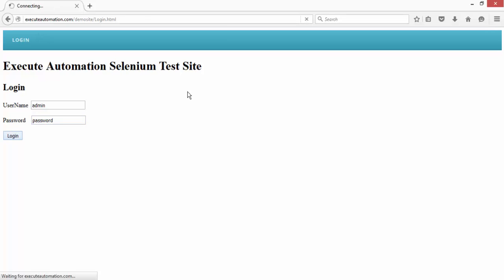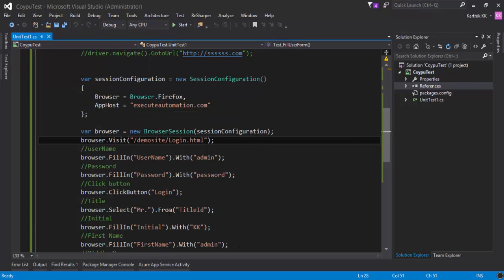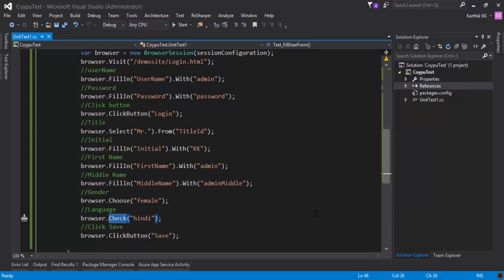It's entering the username and password, and it's selecting the options. And did you see it selected the checkbox, option buttons, the drop down list exactly, and the initial, first name, middle name, everything is selected. So this is how you can perform the operation using Coypu with a very, very simple DSL.